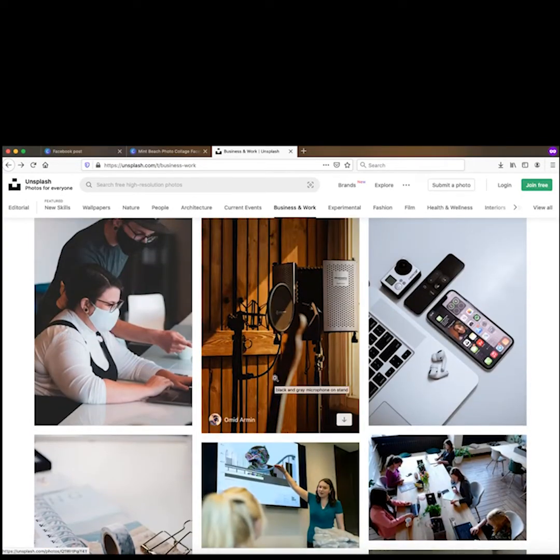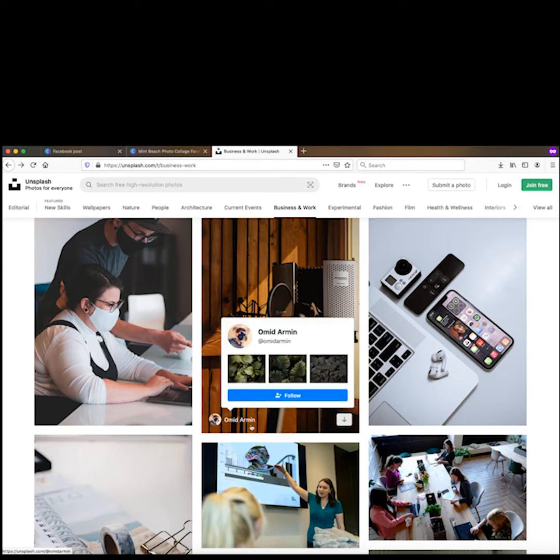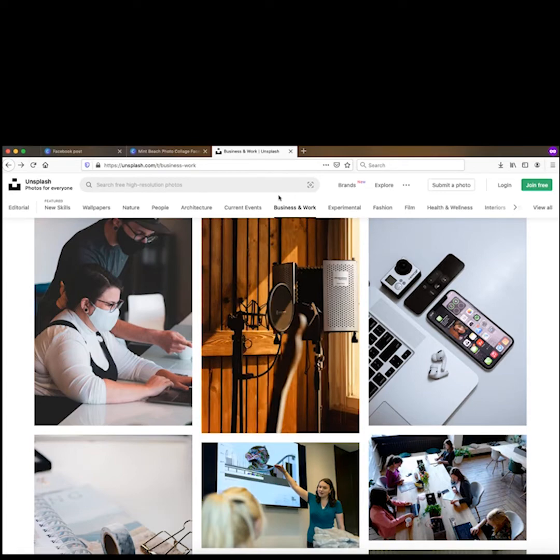So not in the poster, but in the post, once you add this poster to your social media platform, in the post probably you could give a shout out to whatever creative you are downloading the images from. In this case it is Omid Armin, so you could just give a shout out at Omid Armin, and then add that.